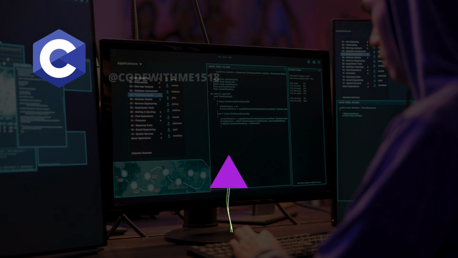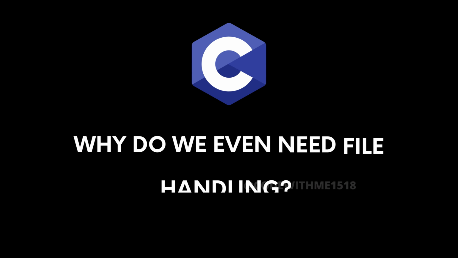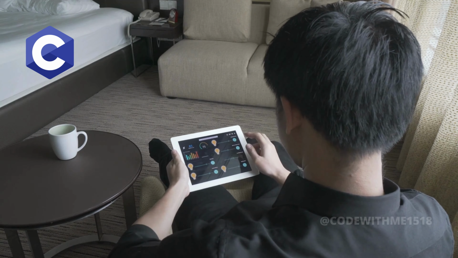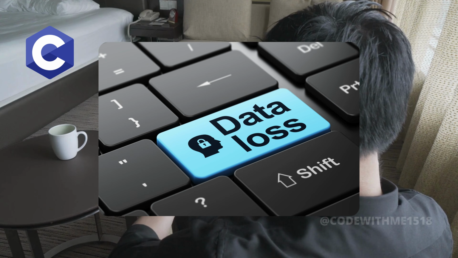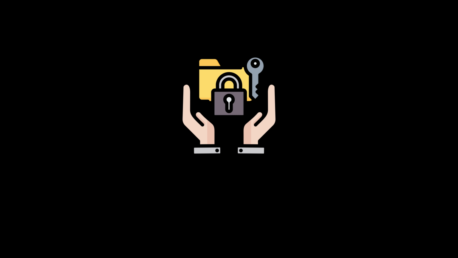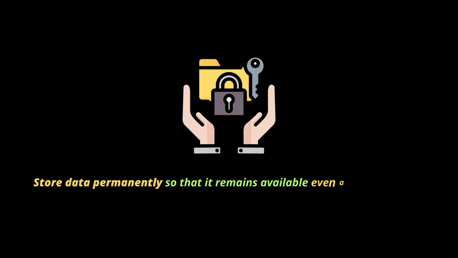So let's get started. First, why do we even need file handling? Well, imagine you're using an application, and every time you close it, all your data is lost. That wouldn't be very useful, right? That's where files come in. Files let us store data permanently so that it remains available even after the program stops running.